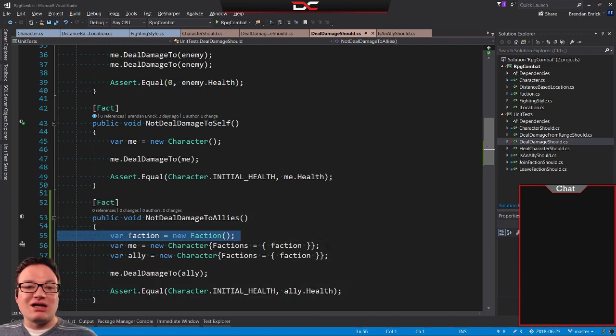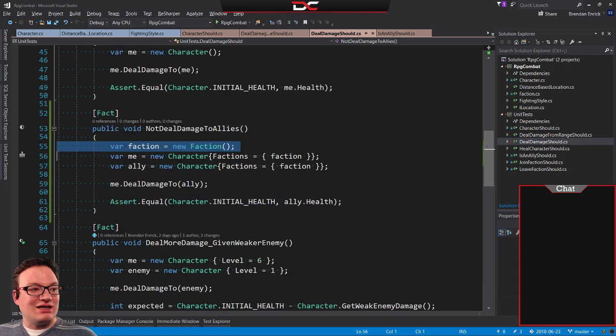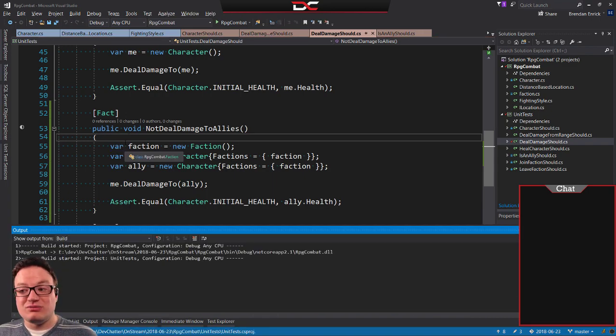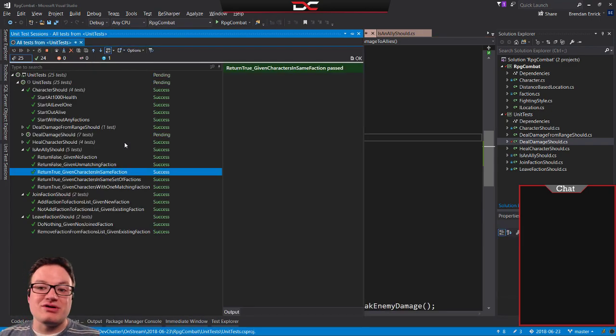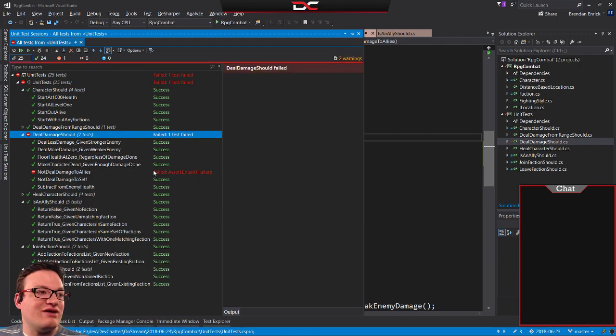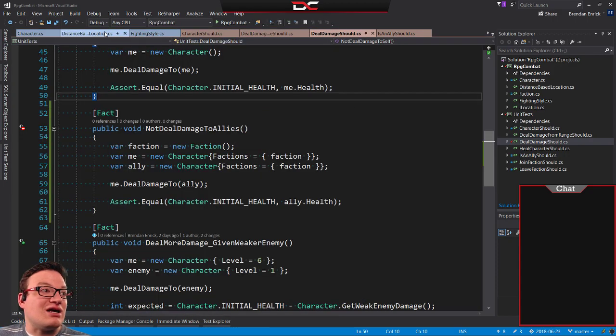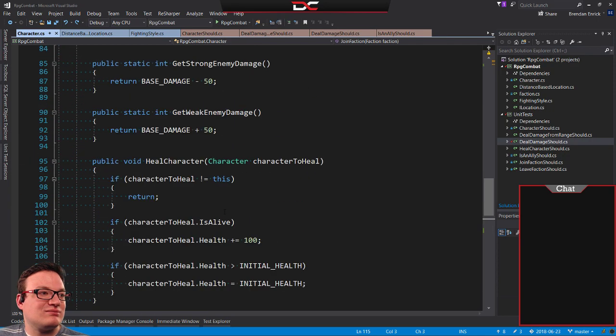So these guys are allies because they're in the same faction, and then I can say that we should not deal damage to my ally. So right now I expect this test to fail because we don't actually check whether they're an ally when we decide whether or not we can deal damage to them. So this will have damaged that player. Yep. We expected 1,000, actual was 900. So we just hurt our ally, and we want to fix that.